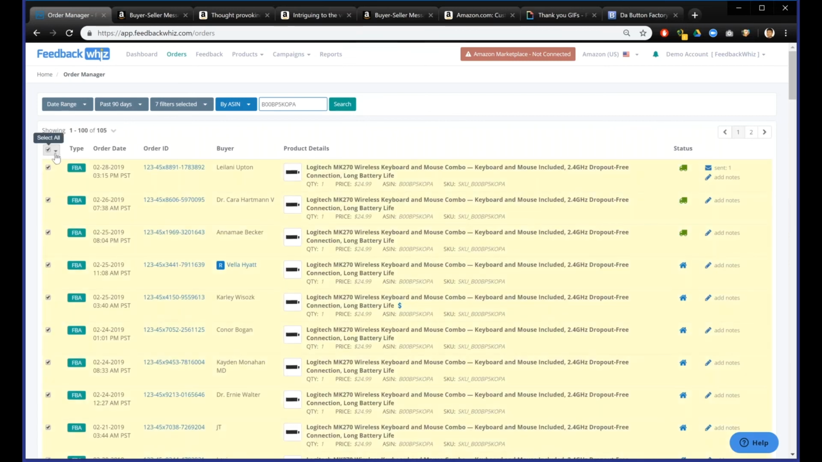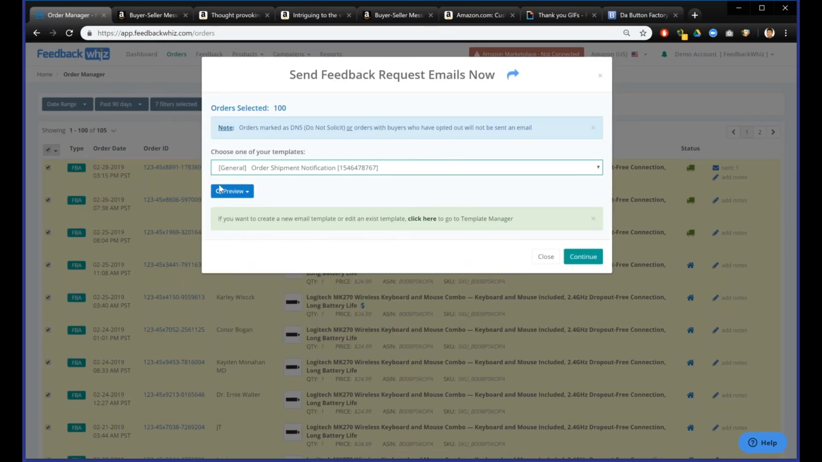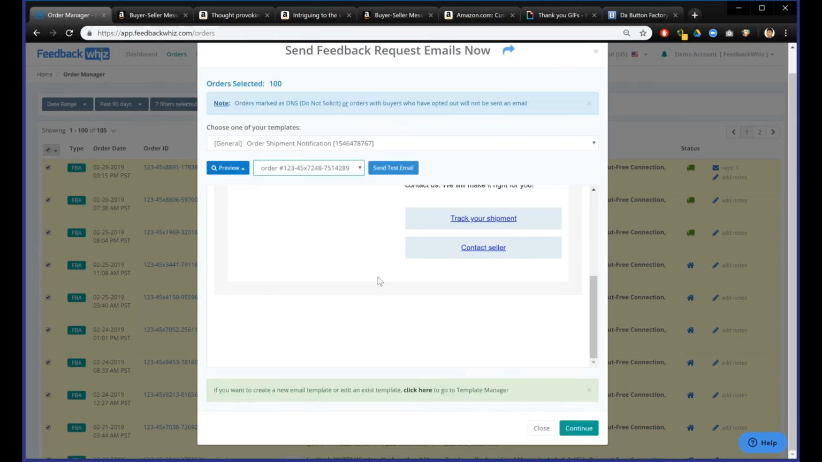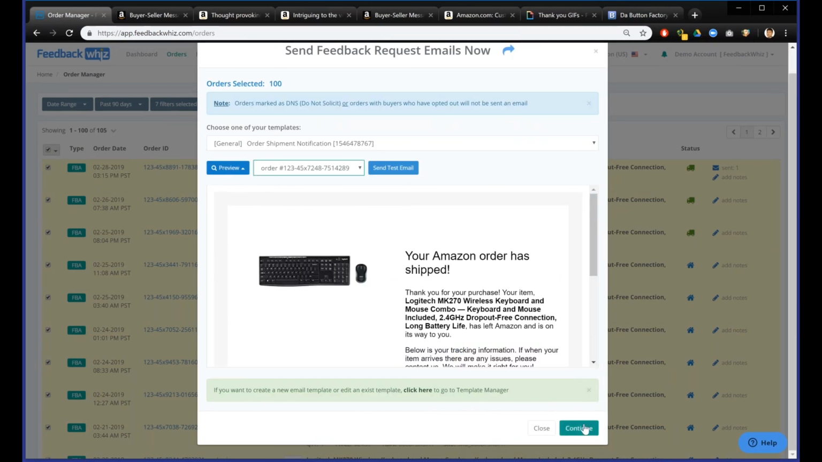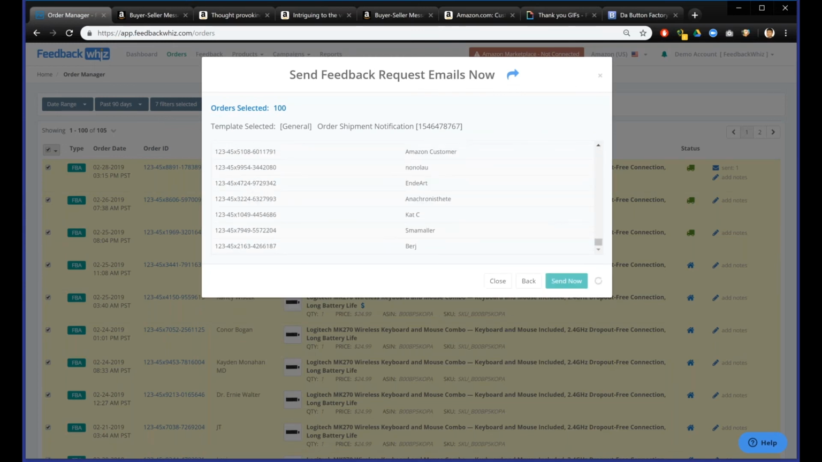You can select all, select many, and then you can just go here and do send email, and just pick one of these templates, and you can actually cycle through all these orders to see what it's going to look like, and then just continue and send it out. So right away, you can send all these messages all at once. So yeah, it's all doable. Our platform has all these features.